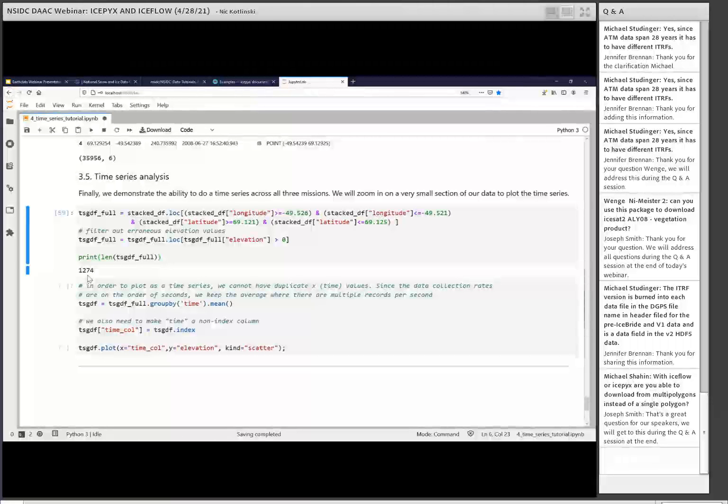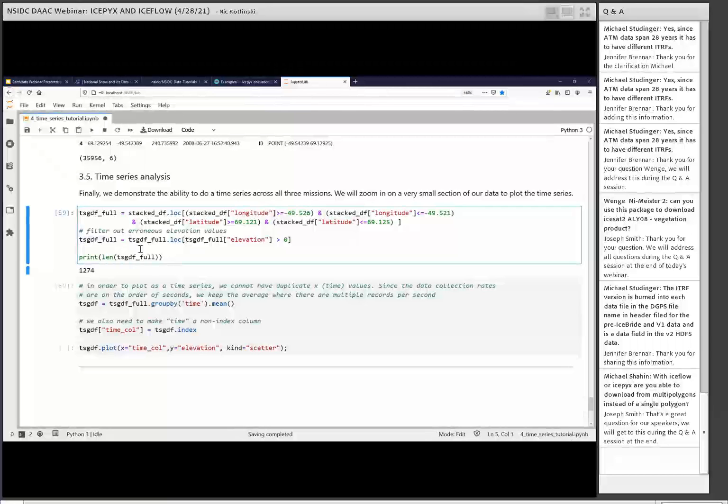You'll notice we also did have to do some filtering of the data because there were a couple of bad values. In this case, a minimum elevation of 0 meters was appropriate, but do be aware that there are valid negative values for elevation in these data sets depending on where you're working. So you'll need to choose an elevation value that's appropriate.